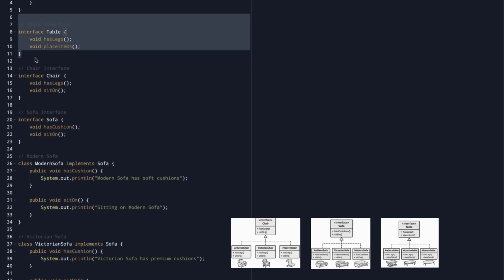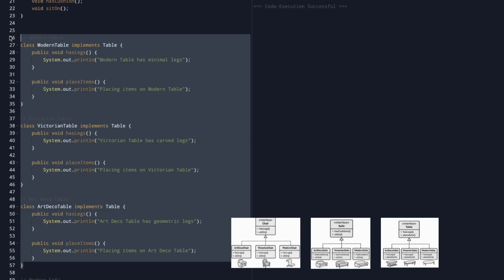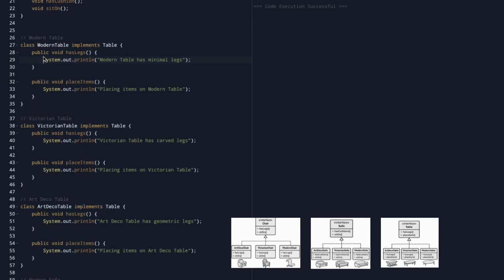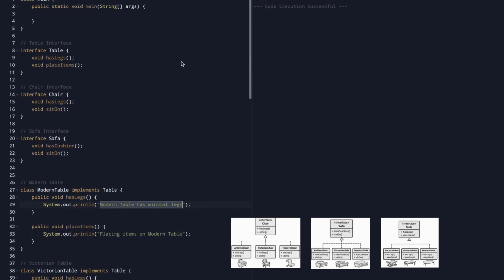Next, I created the table interface. Here we have two methods: has legs and place items. And again, three implementations: modern table, Victorian table, and Art Deco table. All these classes implement the table interface, and the only variation is in the printed statements. So with this, our first step is complete. We have defined all product interfaces and their concrete implementations.